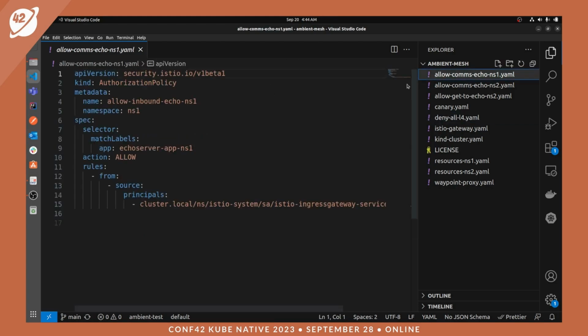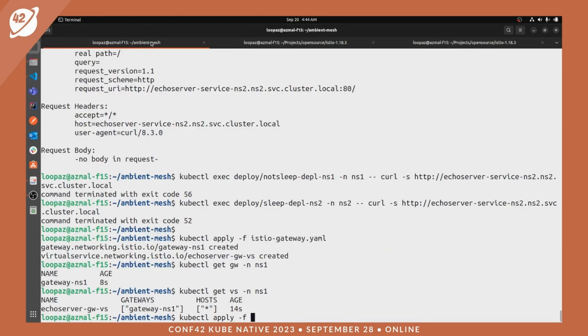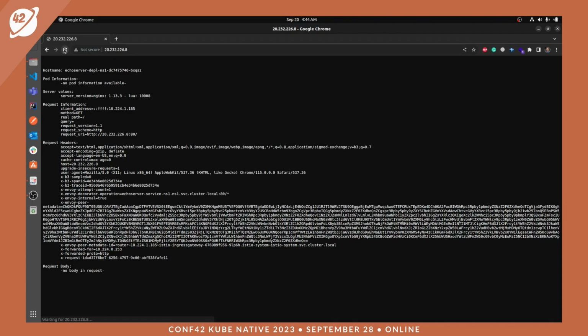So there's another file which is saying, similar to what we saw for echo ns2, allow all the inbound traffic that is coming from the Istio ingress gateway. The Istio ingress gateway itself has a service account, and that is what we are referring to right now. Let me apply this file, -f allow communication to echo ns1. Once the authorization policy is applied, simply refresh, and now you can see I'm getting everything. You can also see I'm getting the Envoy headers here.